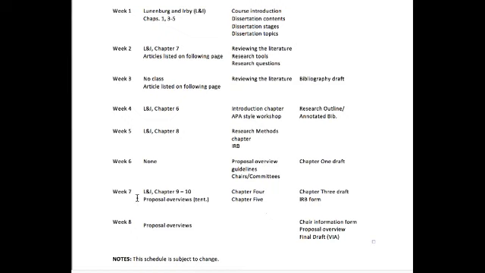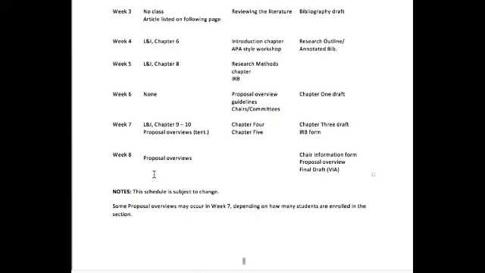And week 7, we'll talk a little bit about Chapters 4 and 5, although you won't be doing any kind of writing assignments related to Chapters 4 and 5. But on week 7, you will have your Chapter 3 draft and an IRB form that is due. And week 8, that will be an opportunity for you to share overviews of each of your draft proposals. And I'll also provide you with a chair information form for you to complete in class. And then your final draft of your chapters 1 through 3 for practice are due on VIA.